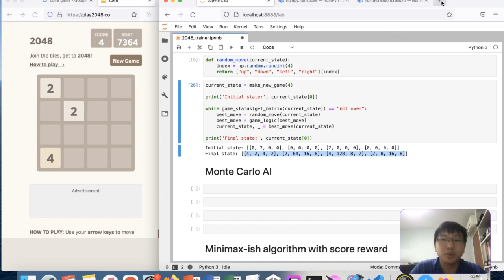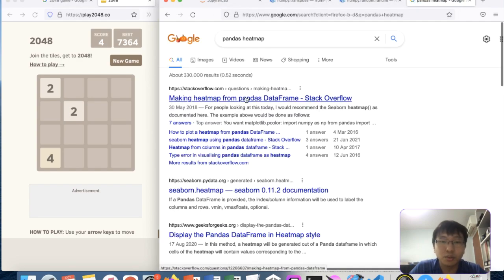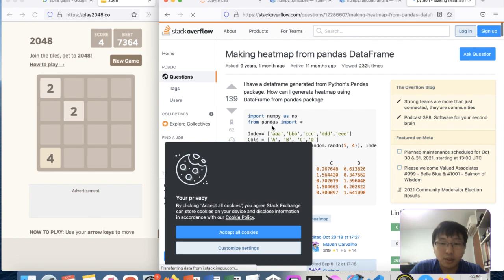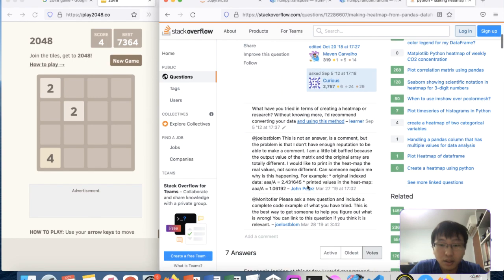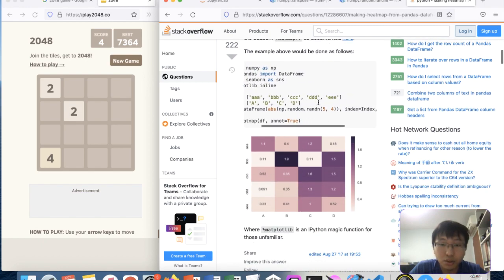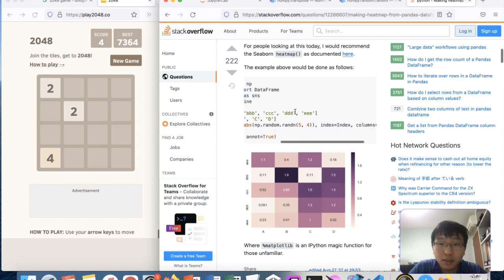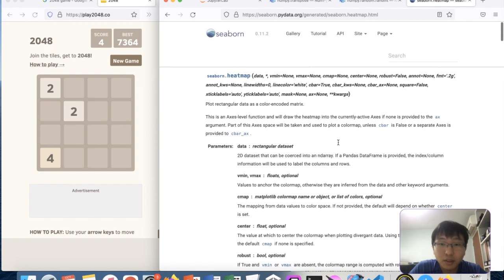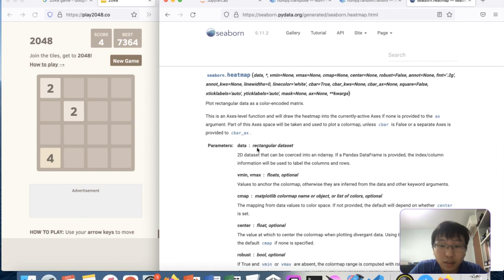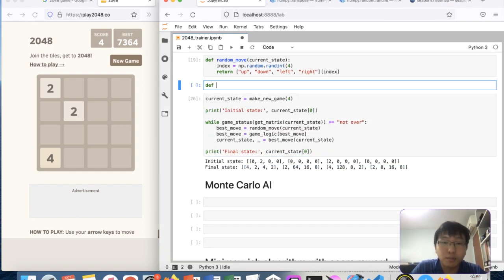Actually, it's not very nice to view it like that. Maybe I could do a pandas heat map. I want to do something like this for better visualization. So what we could do is a Seaborn heat map. Actually, we could do a seaborn.heatmap. So let's define a function called print pretty or print box state.